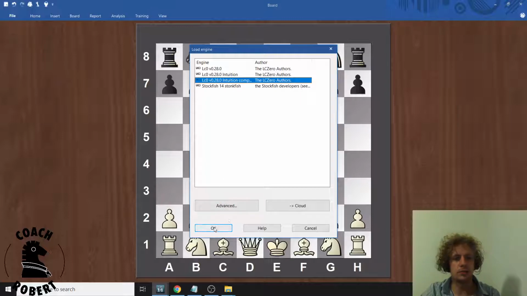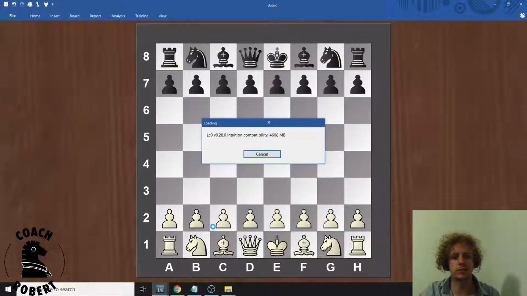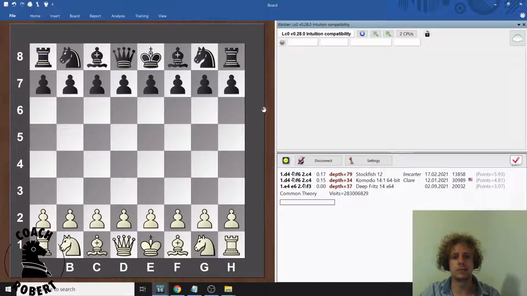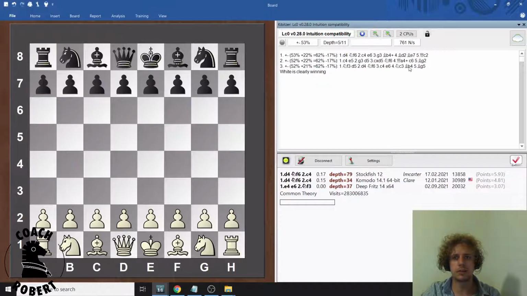So anyway, I've already set up everything. All the parameters are picked. So next I just click OK. It loads it, and then here we are. Up here in the top right part, this is Leela Chess running. You can see its name, 2 CPUs are going, and it gives the evaluation.